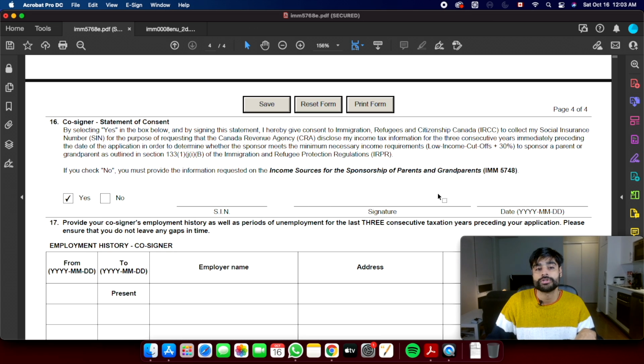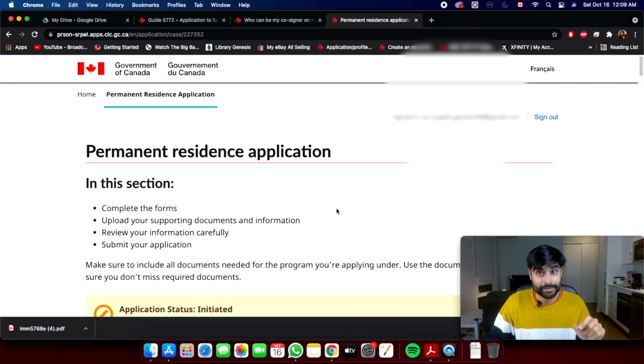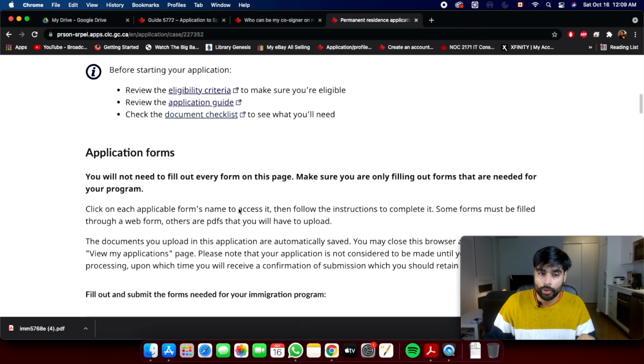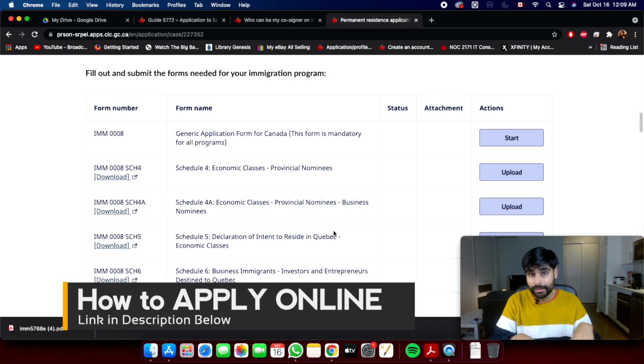Okay, so let's look at how to upload this. This is when you log into your permanent resident portal and then scroll down all the way until you see the forms that you have to upload. Okay, this is inside your application. If you don't know this portal, if you don't know how it works, then I've made an entire video on how to apply online using the new online portal. So it should be showing up here on the cards here and also linked in the description below.